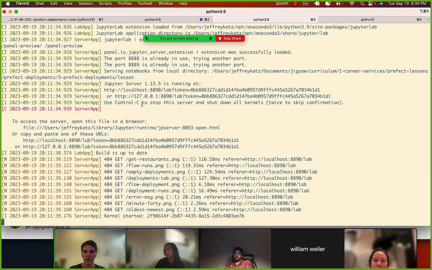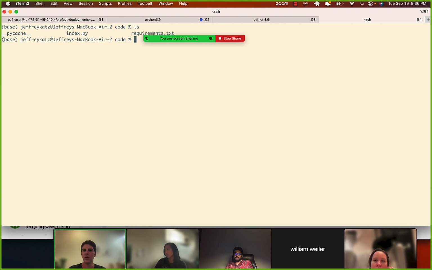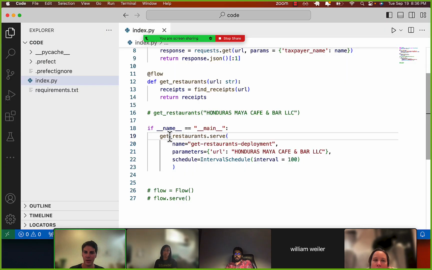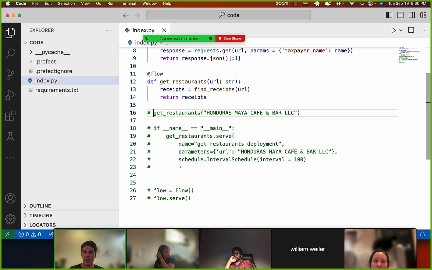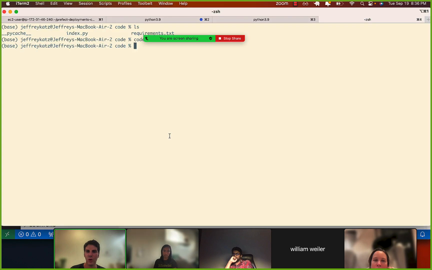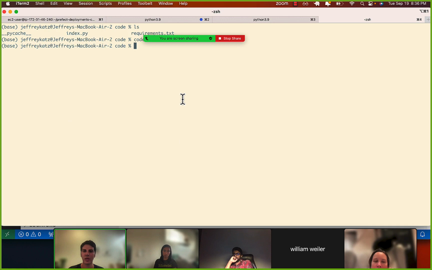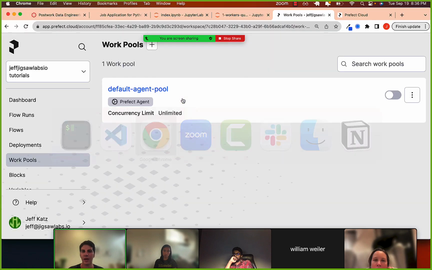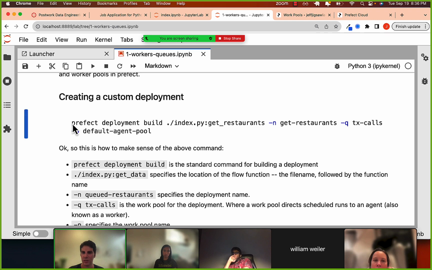And this gets into the second way of creating a deployment. Let's shut this down for a second. We saw the first way, which is we have this index.py and we call this .serve method. Now what we'll do is create the deployment through the command line. I'm going to have to cheat to do this, but I'll explain it.